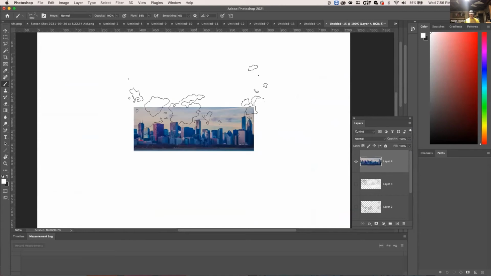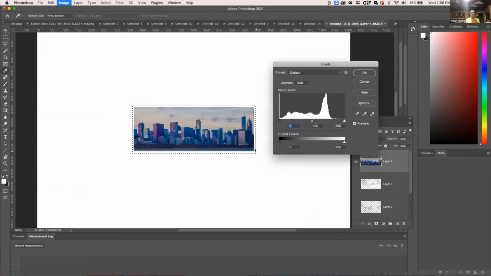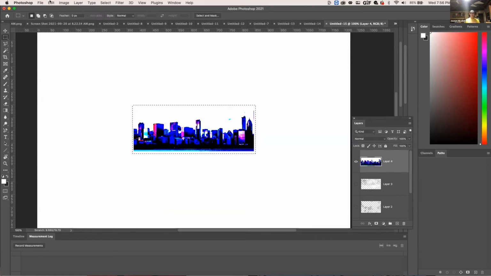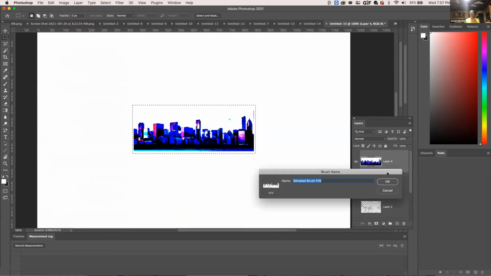And then here I'll play with the levels again. I'll make a selection, do a Command L, and push the triangle part all the way to the left, and maybe do the opposite with the other one. So I get more of a silhouette like this. Hit OK, and then go to Edit, Define Brush Preset, call it city.